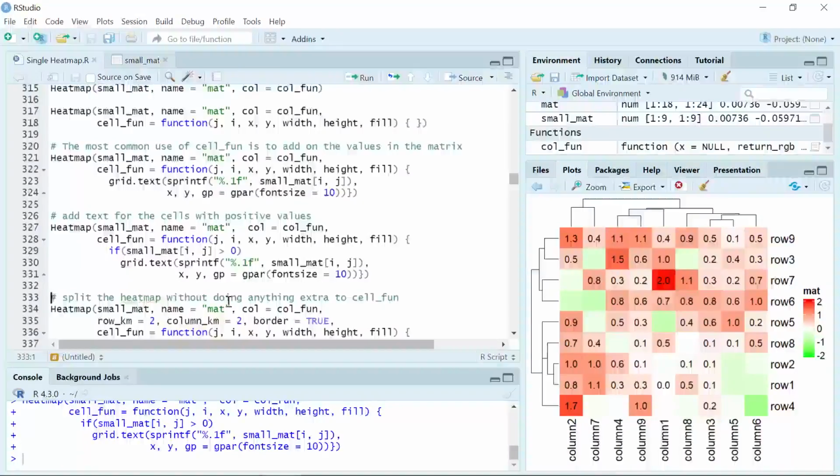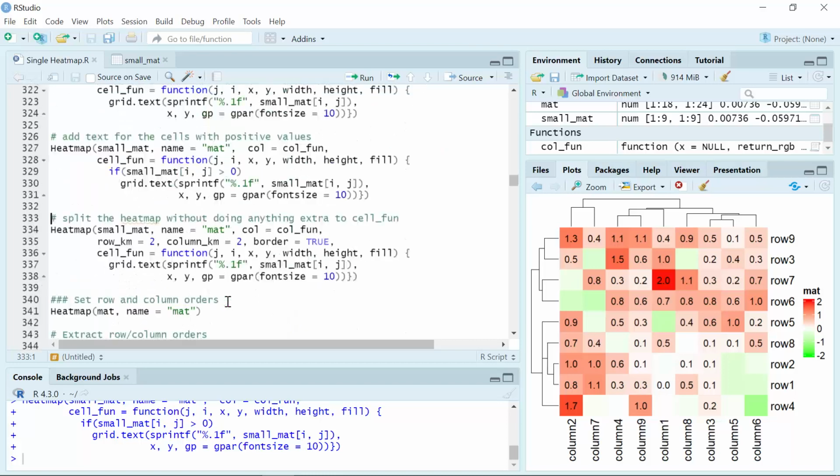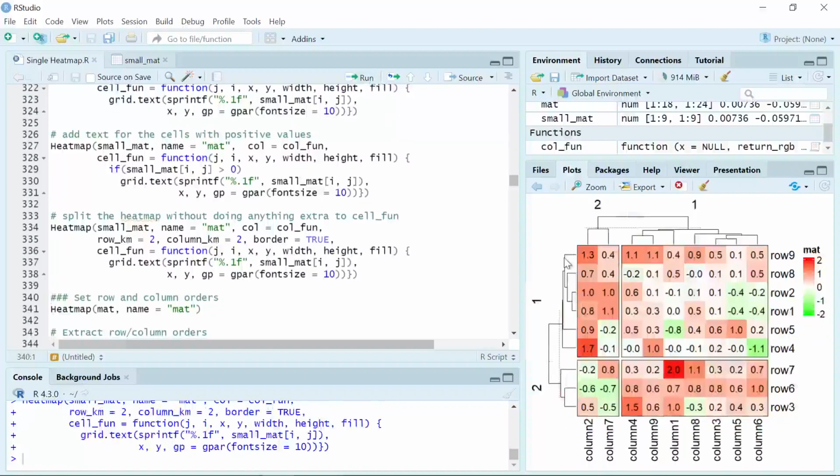As I mentioned, you can combine the cell function with other arguments. For demonstration, we can just use the split function. We can use the k-means function to split the rows into 2 slices and also the columns into 2 slices. And we can set the border as true. So let's run this code now. You can see we split the rows and the columns into 4 slices, and we also added the values into each cell.